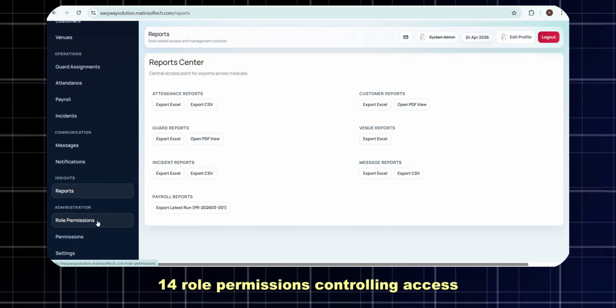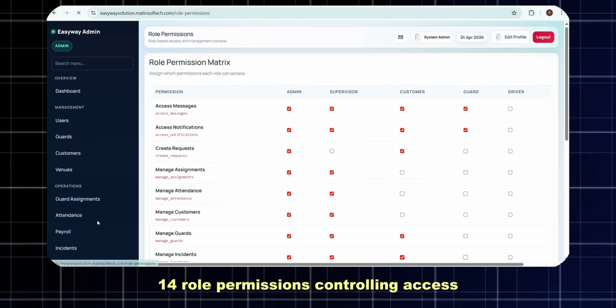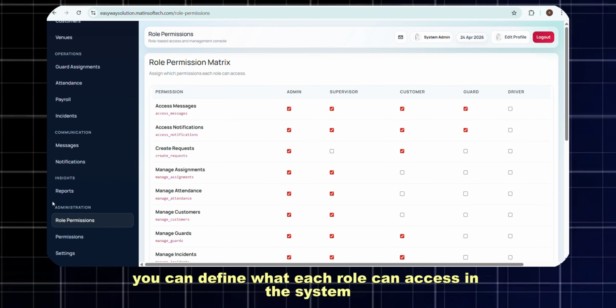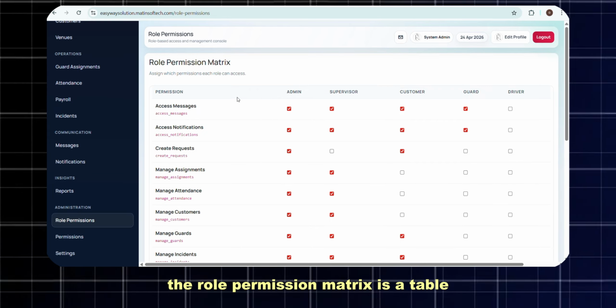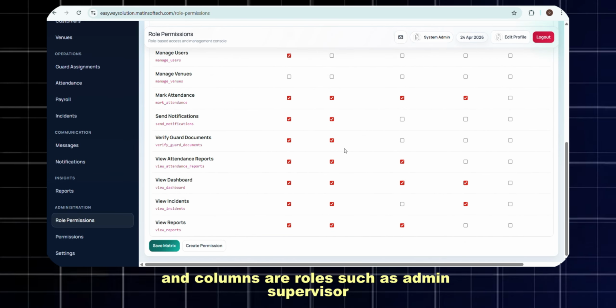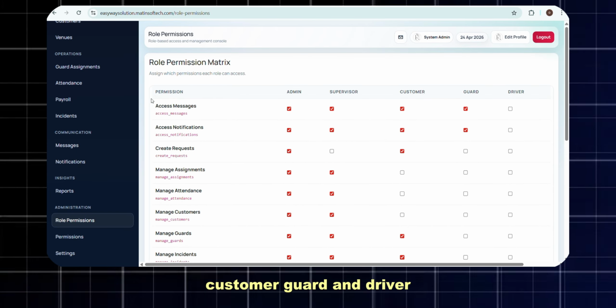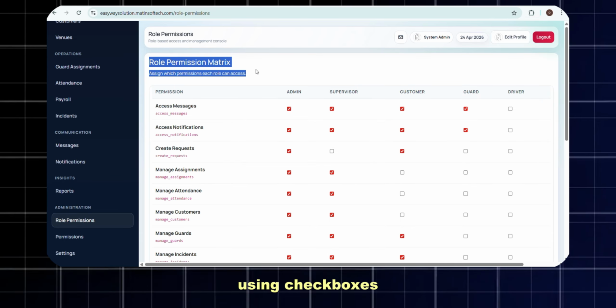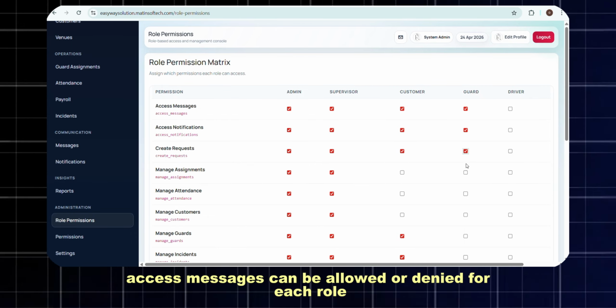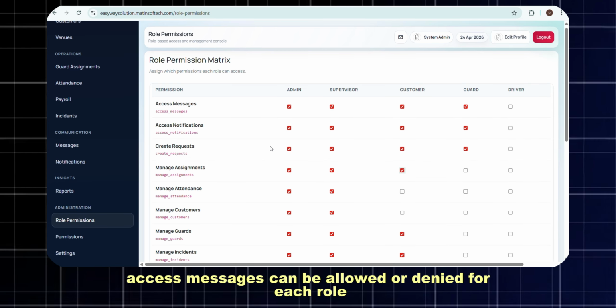14. Role permissions, controlling access. When you click on Role Permissions from the sidebar, you can define what each role can access in the system. The Role Permission Matrix is a table where rows are permissions and columns are roles such as admin, supervisor, customer, guard, and driver. Using checkboxes, you can allow or restrict each permission for each role. For example, access messages can be allowed or denied for each role.